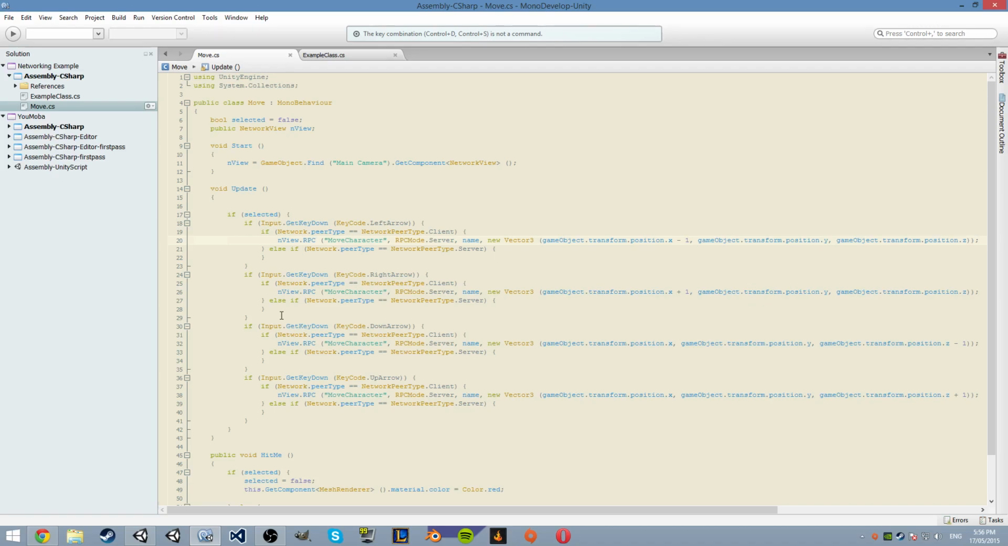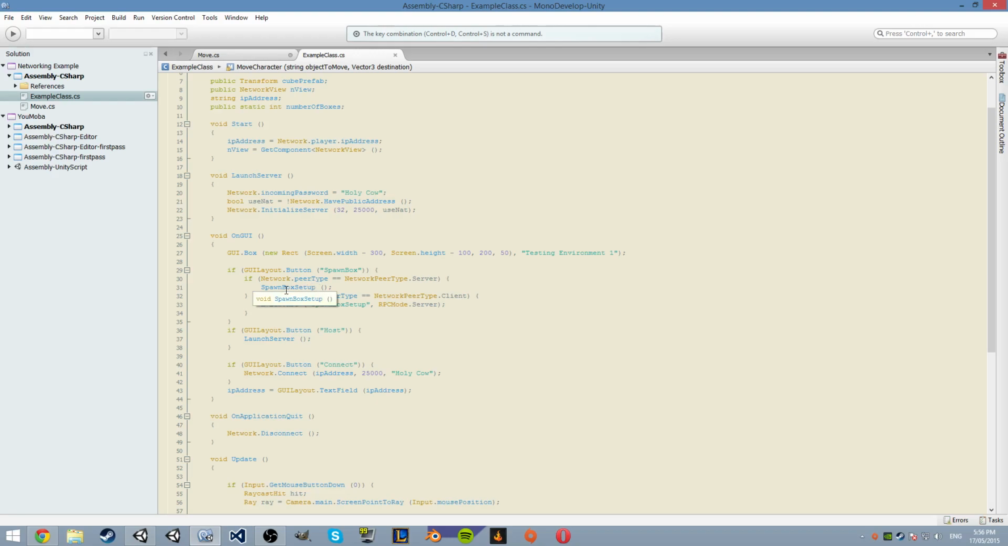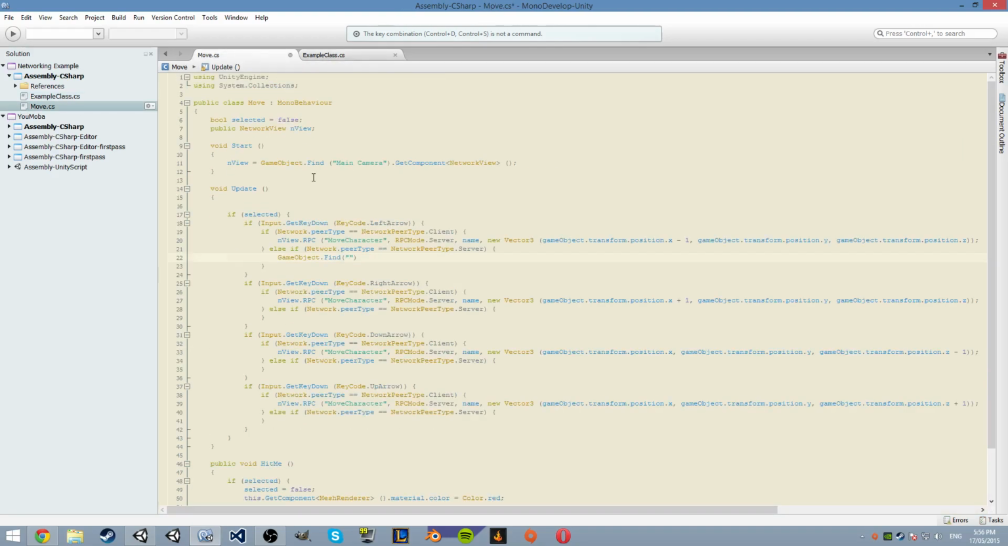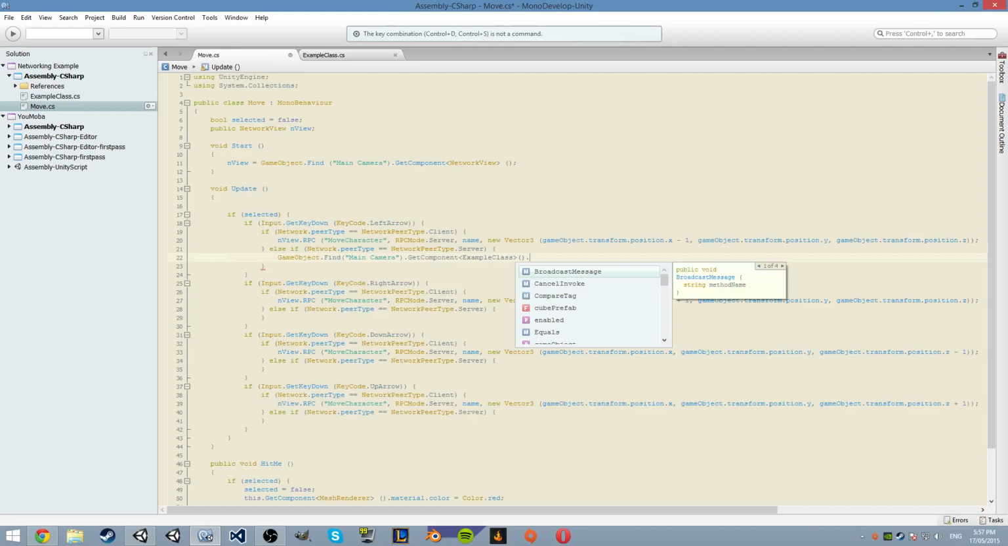So now what we actually want to do is we want to make sure server, we're just going to do a GameObject.find, because I'm pretty sure we can just run it. So that's spawn box setup, yeah. Main camera dot get component example class dot, I guess we'll make it public dot. I really don't like this, by the way. I think it's a bit messy.